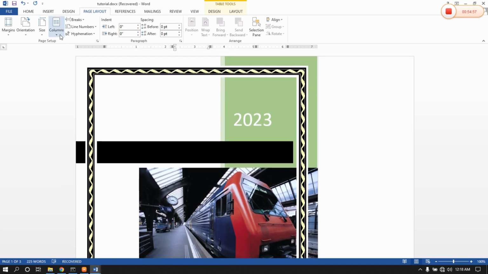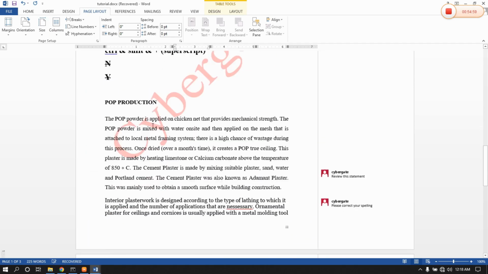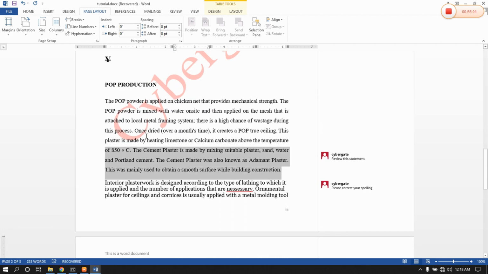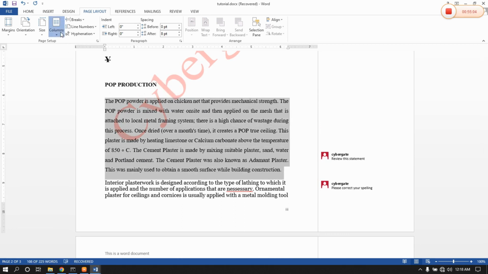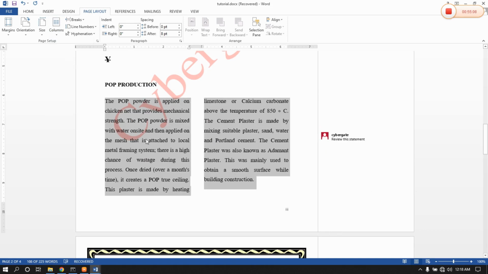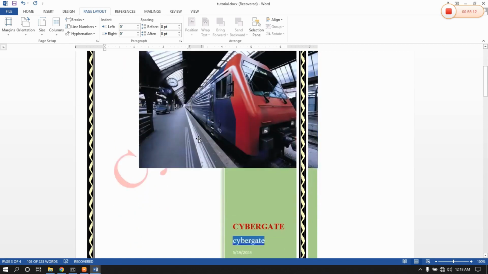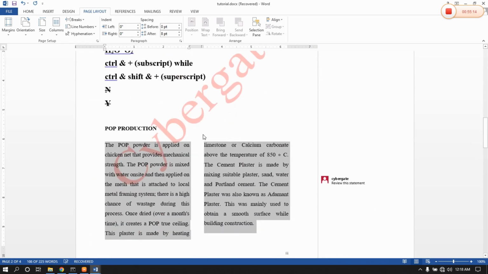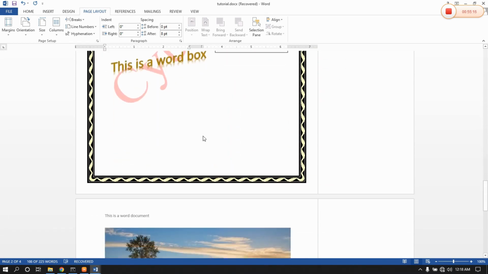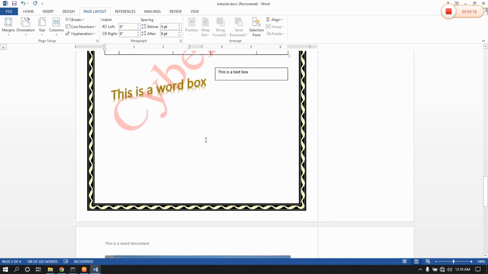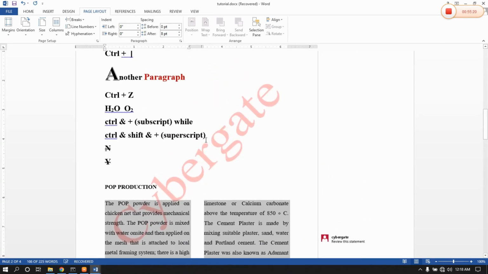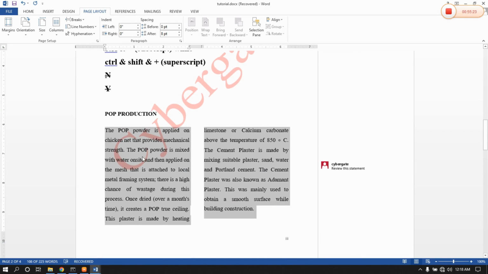Now you can do columns. Let's look at what columns do. I'll just do that quickly. I'll select this text and change it to 2 columns. Click on 2 columns. Now see, it's a 2-column document. It's not broken, it's all good. So that particular page will be a 2-column document. I'll do Ctrl Z.